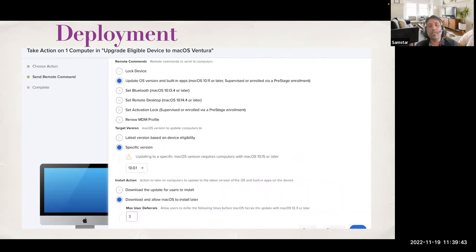When you click on remote commands, we will see the screen where we can send remote commands to lock the device. We can set Bluetooth, set remote desktop, set activation code, or renew the MDM profile. But we are focused on updating the OS version. So we will select update OS version. When we come down, we see target versions. We are going to select a specific version because we are checking how we can update a device to Ventura with mass action. So I've selected a specific version, 13.0.1, which is the latest.